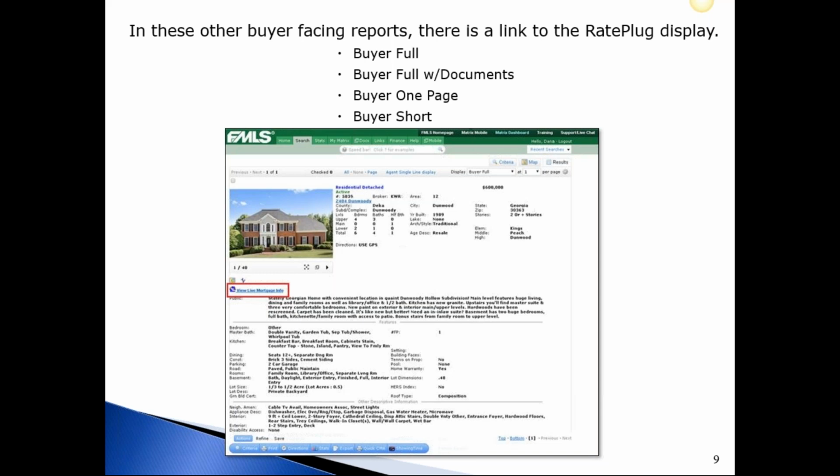So as you can see, you don't have to learn any new technology. You don't have to log in to any systems, remember passwords, any of that stuff to do what this does. You're simply sending properties to your home buyers through the system that you already are using every day.